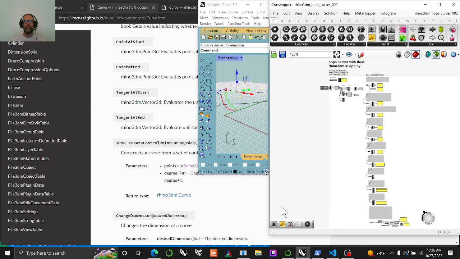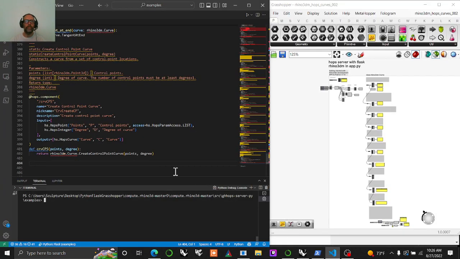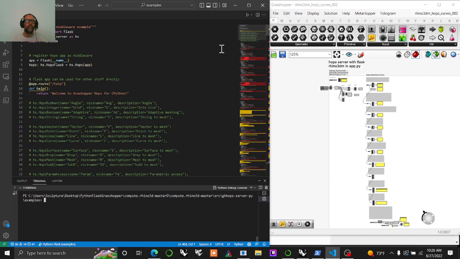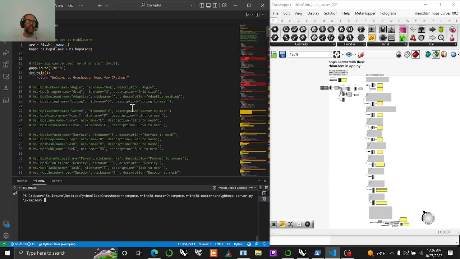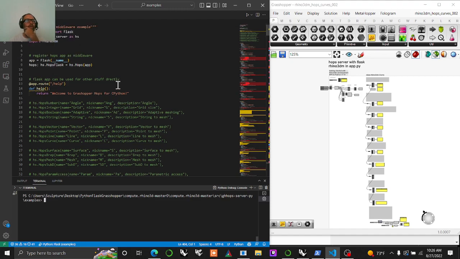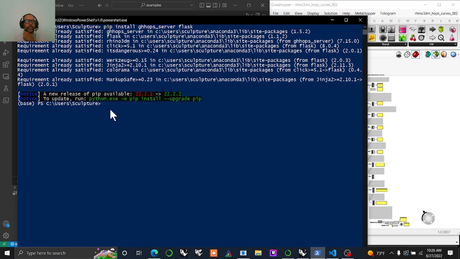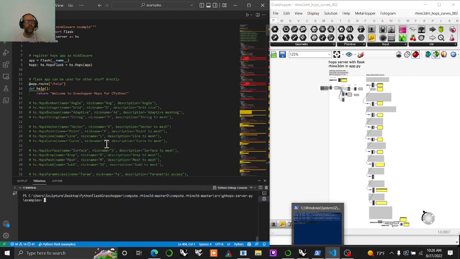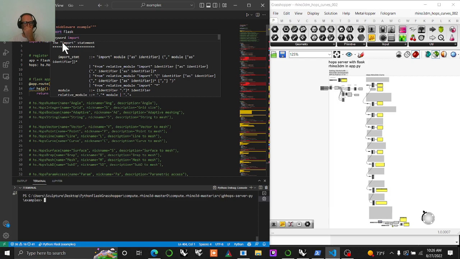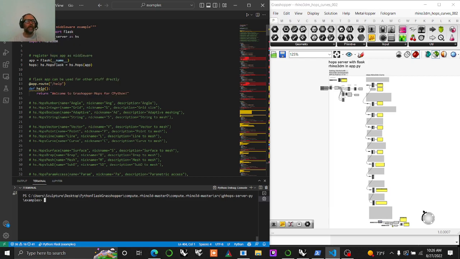What I did as a kind of primer to that was up here at the top. I thought it would be best to take a look at all of the things. Okay, so we get our Flask server up and running. We do that through a server by typing in pip install ghop server Flask. Once that's running, you should be able to download from Rhino Compute the example files and get their app file open, and then I'm modifying that.